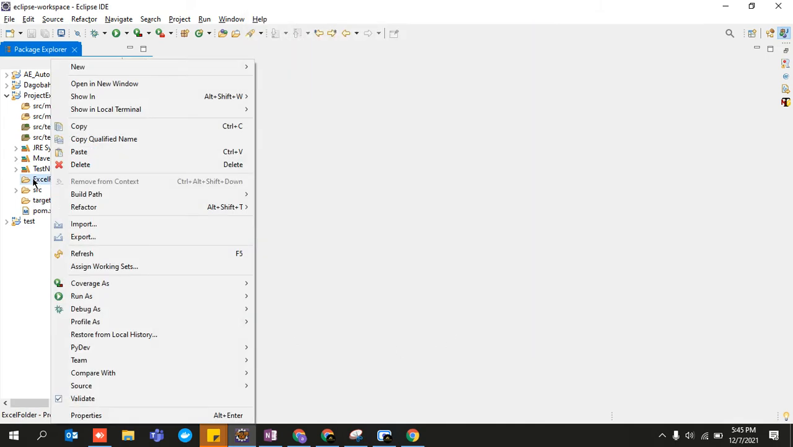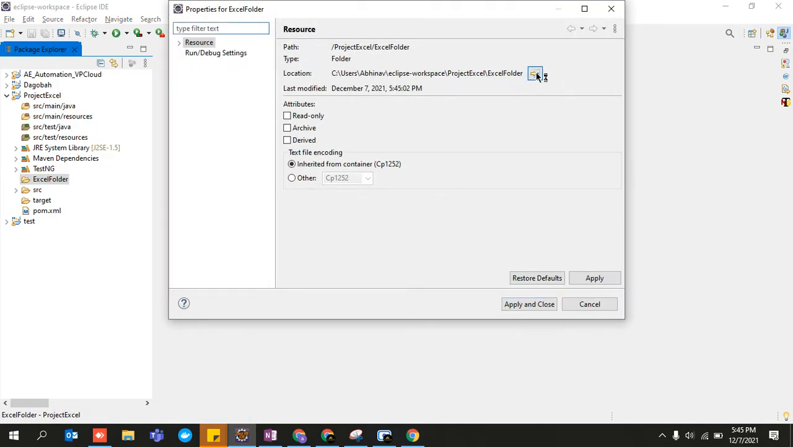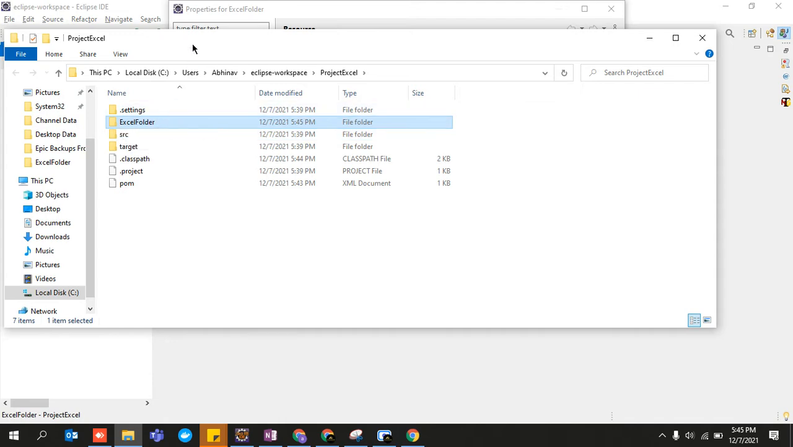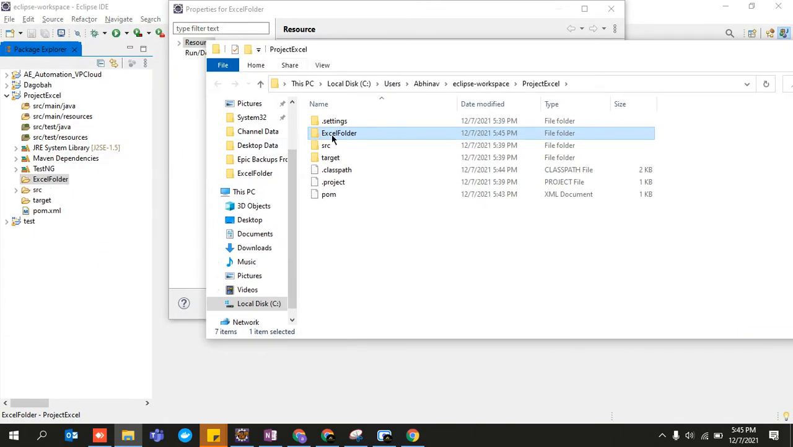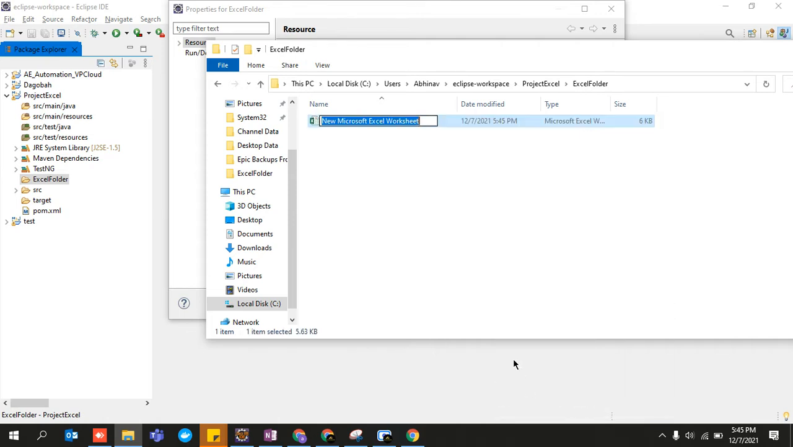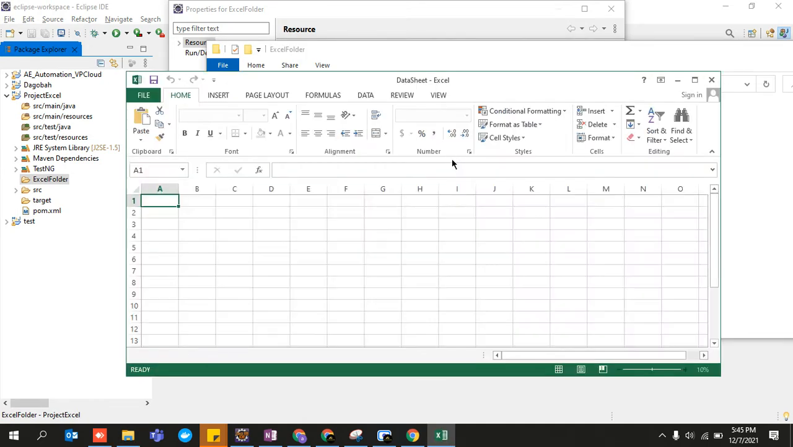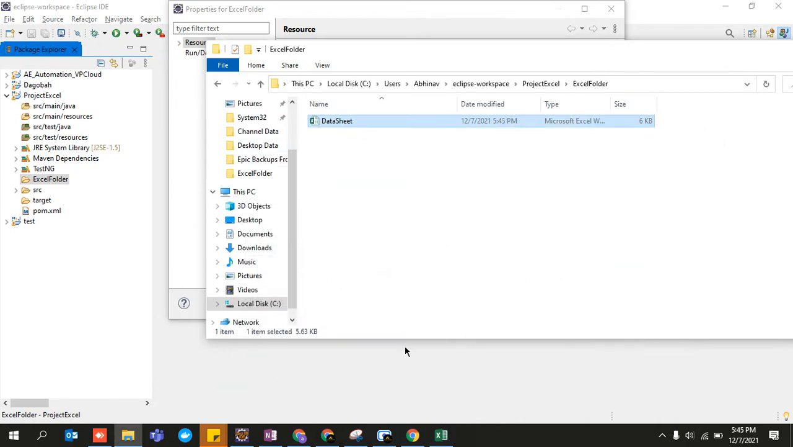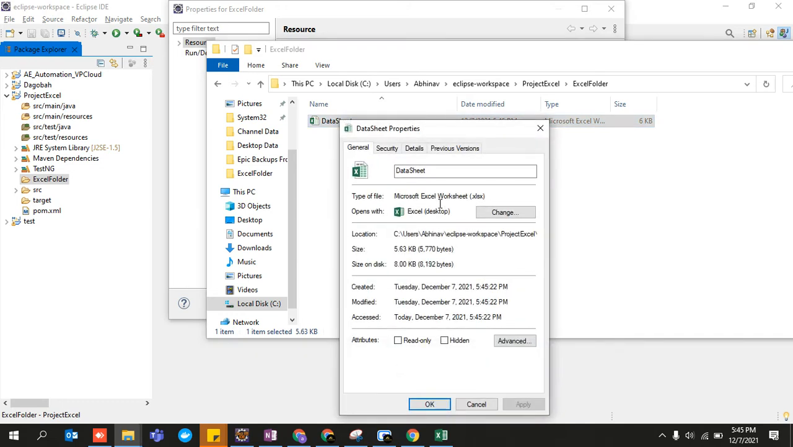And go to this location. How do you go to this particular location? Right click on it, go to properties, and click onto this icon. You will immediately reach this particular area, where this Excel folder got created. Click over here and create an Excel file with .xlsx extension. Let's say this is my data sheet. Make sure that it contains some data, because if it does not contain data, then what are we going to read? And the properties here say that this is an .xlsx.